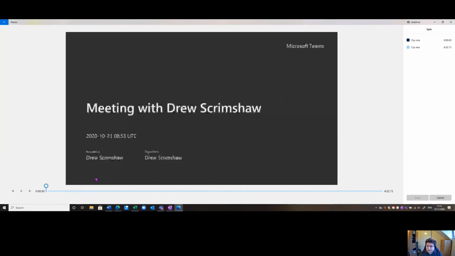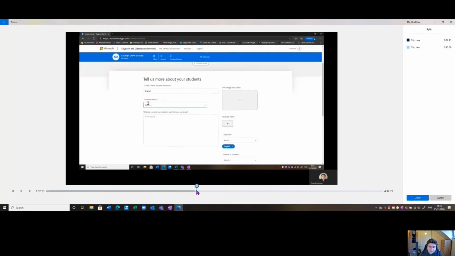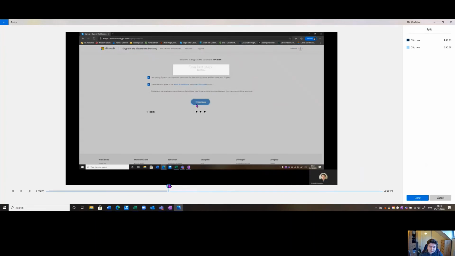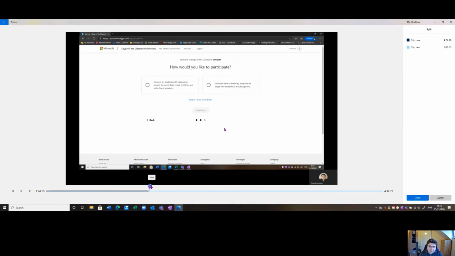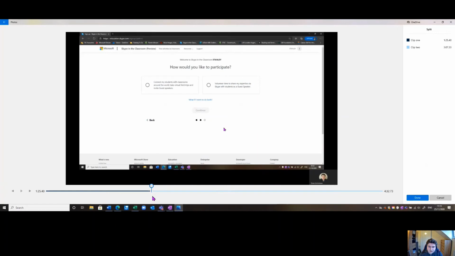This will allow you to actually chop your video. So say you want to take a whole section out. What have I got in here? This is a Skype in the classroom video. So say I wanted this whole section gone here, when I answer this how would you like to participate question. So we'll get to the start here, and wherever this line is, when I click done, it'll split it into 2 clips. The way I use it is a bit of a hack, but it's how you can remove a whole section of your video. So we'll click done with that line there.